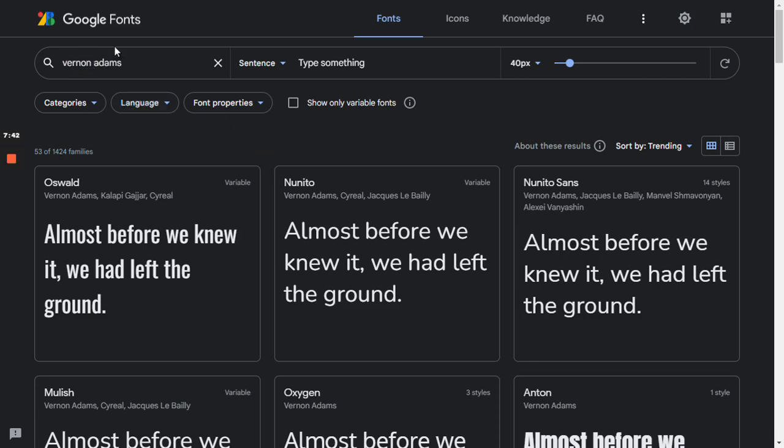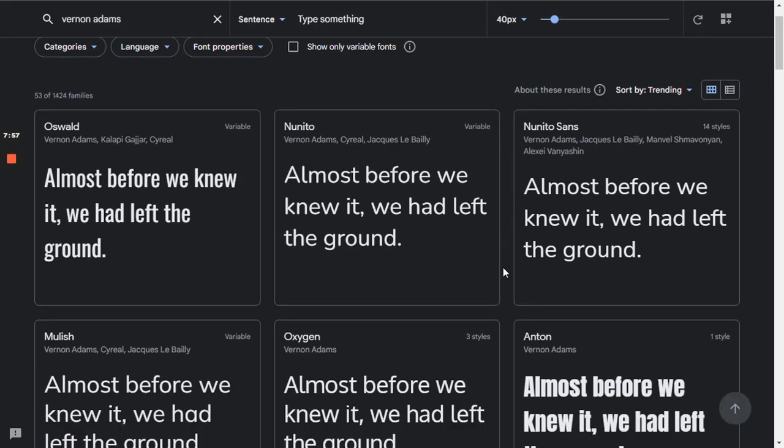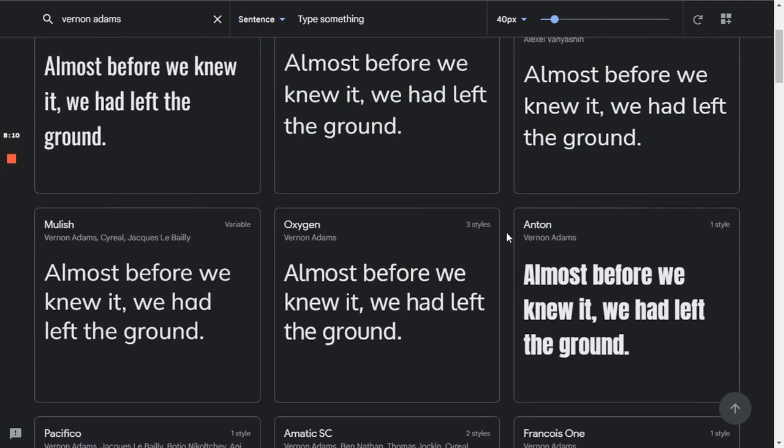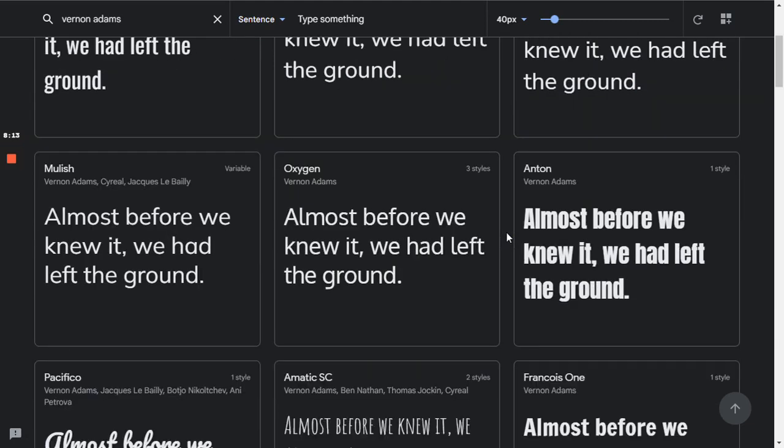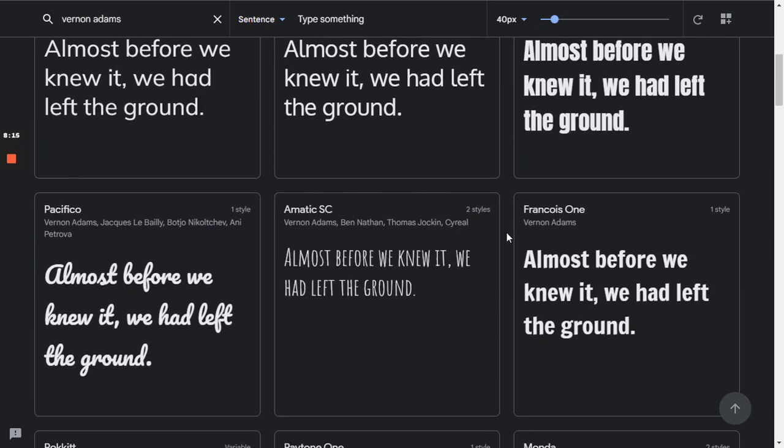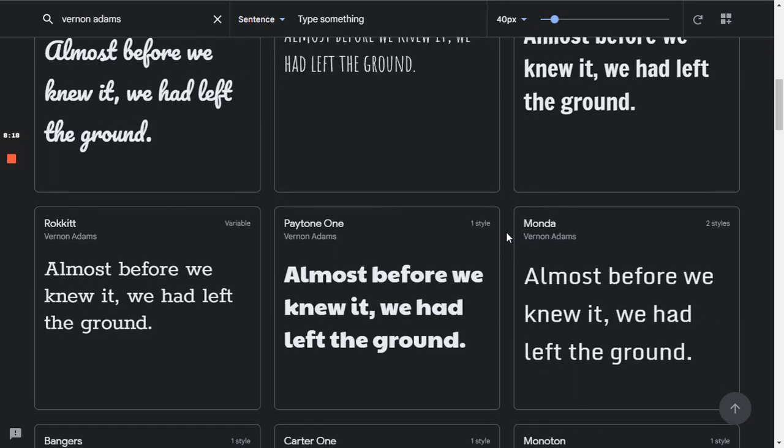So for example, now the name of the designer is Venom Adams, and you can see some fonts he designed. So you can see Nunito and Nunito Sans. Looking at these two here, they'll make a good pair. I think you can use this one for heading because it actually has a lot of stuff. So you can use it for heading and this one for body text or something like that. And you can look at other fonts that he also has here as well. You can pair fonts by the same designer together.